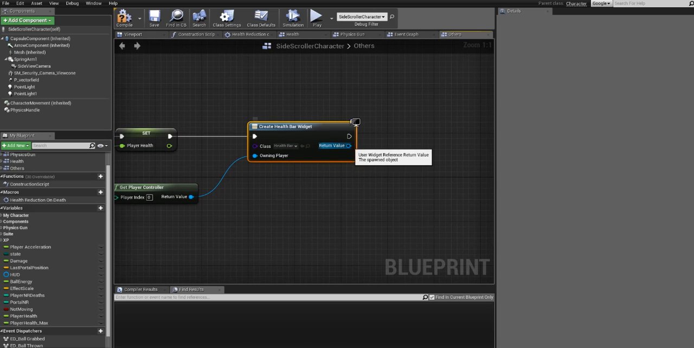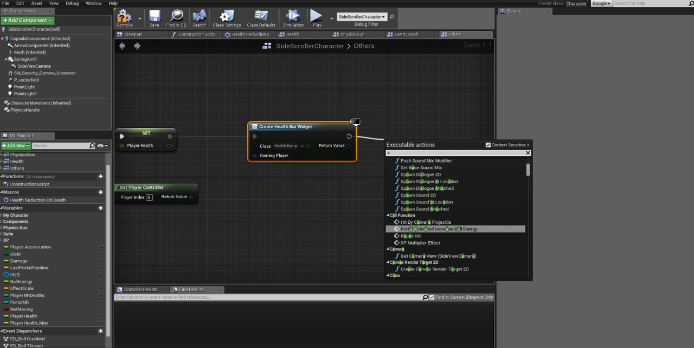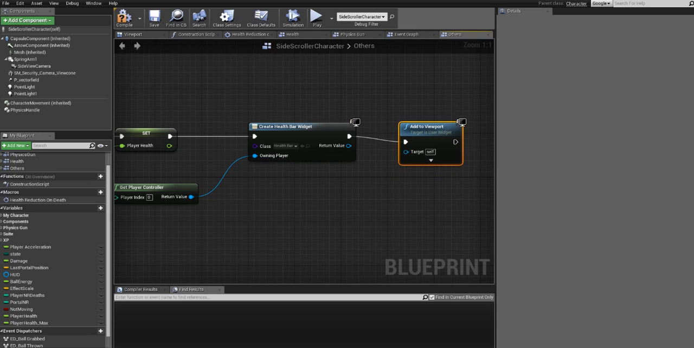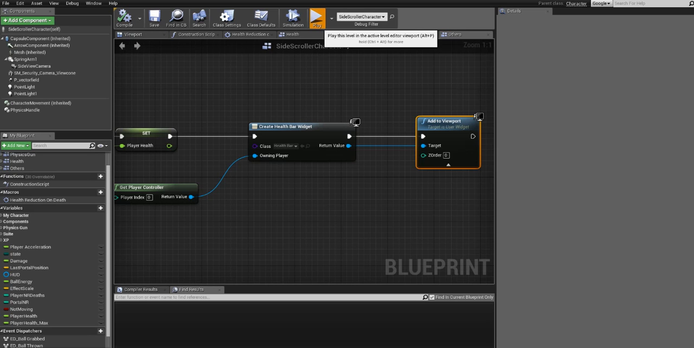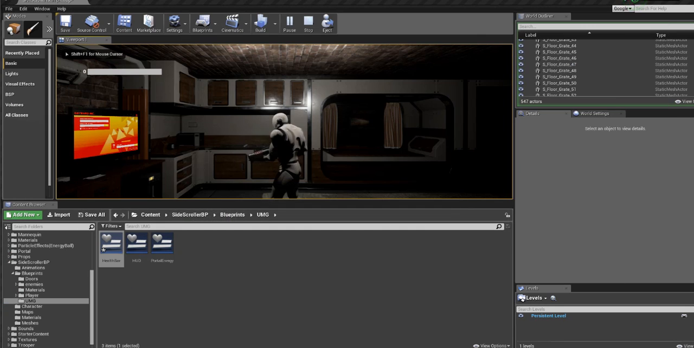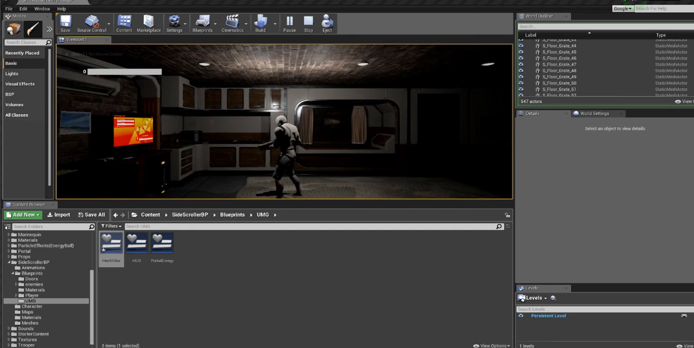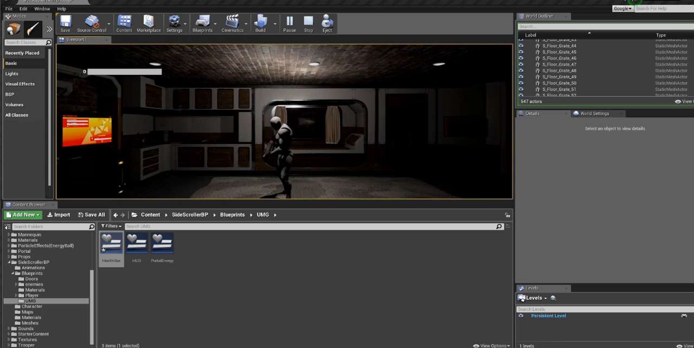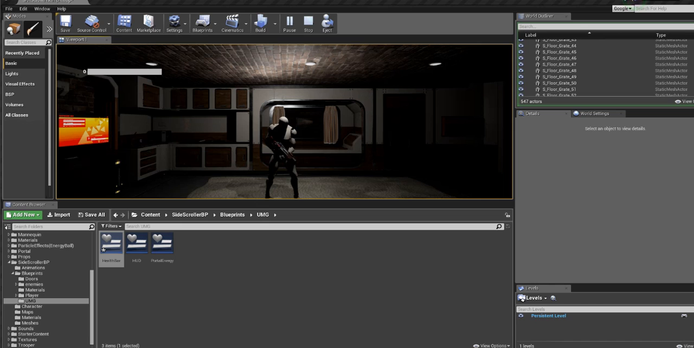So now we have created widget, but we need to add it to viewport. So drag out a wire from that node and write add to viewport. And then the target is the widget. And that's it. Now we have created the health bar. And as you can see, it is added to the screen. Of course, as I mentioned, you can go and play around with the sizes of text and the spacer and things like that to make it as you like.